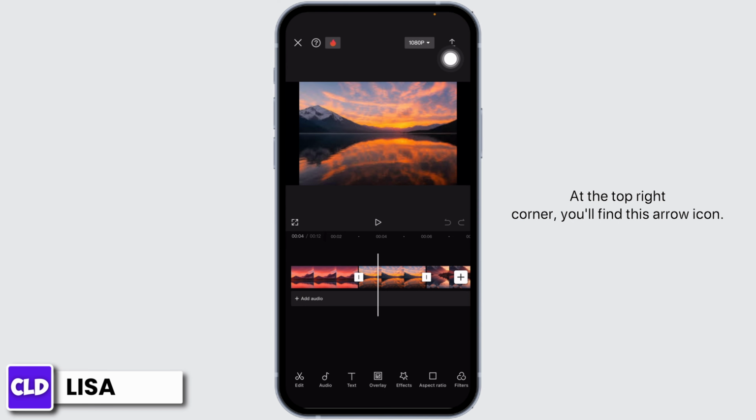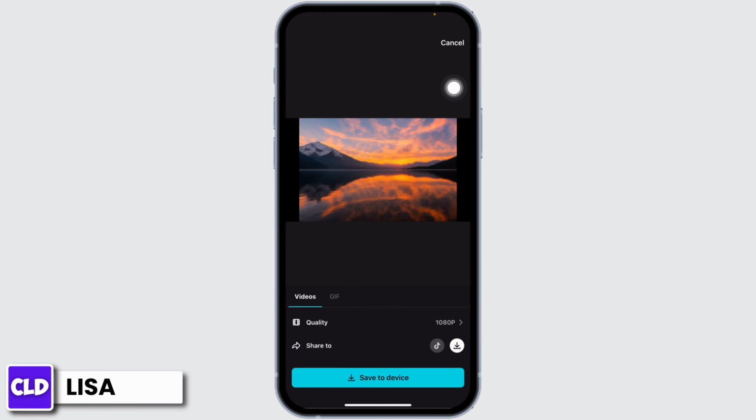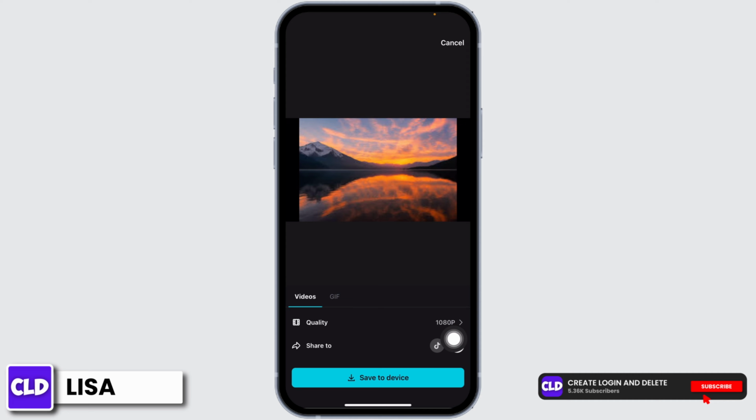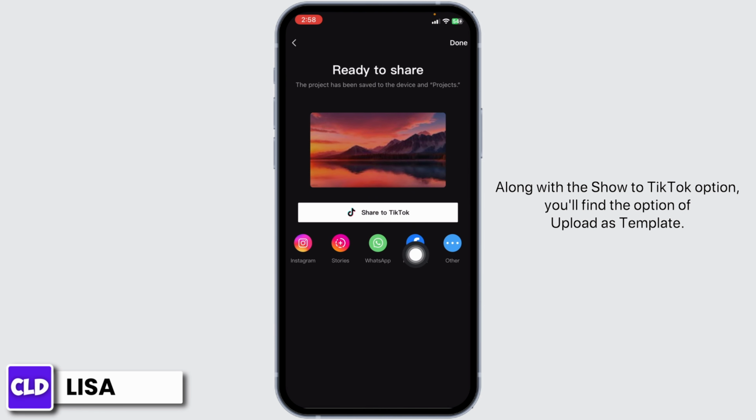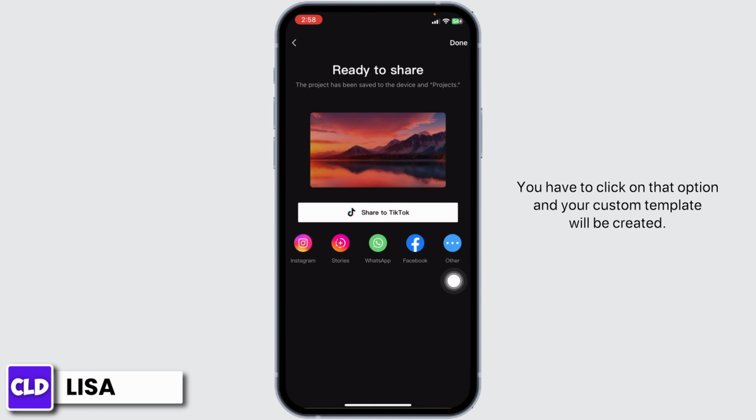At the top right corner, you will find this arrow icon. Click on it. Now click on Save to Device. Along with the Share to TikTok option, you will find the option of Upload as Template. You have to click on that option and your custom template will be created.